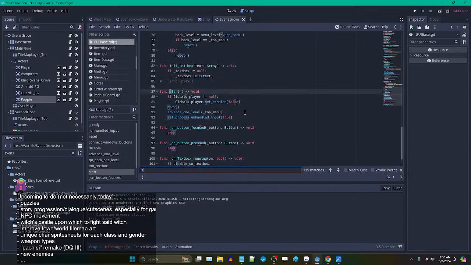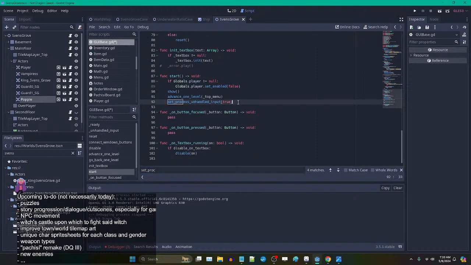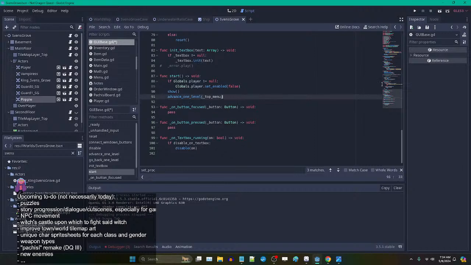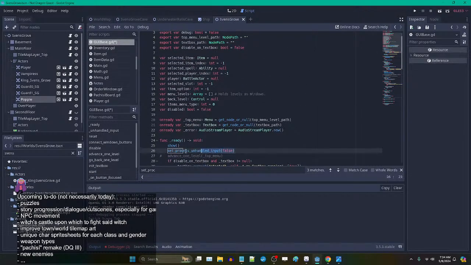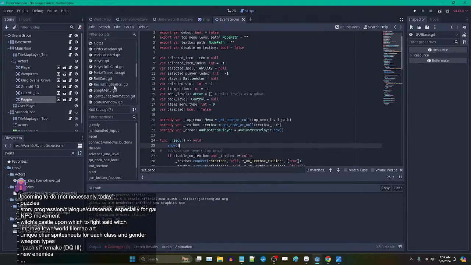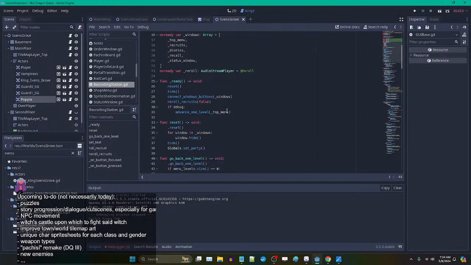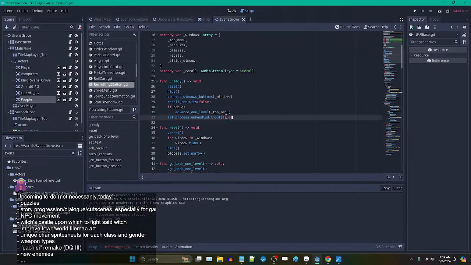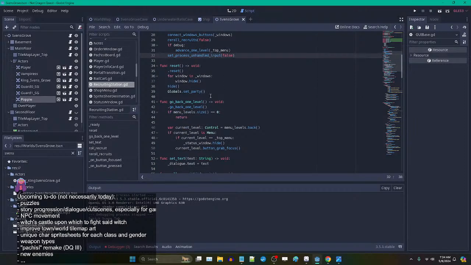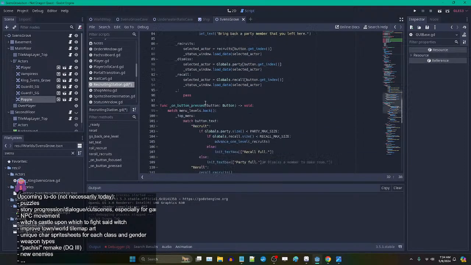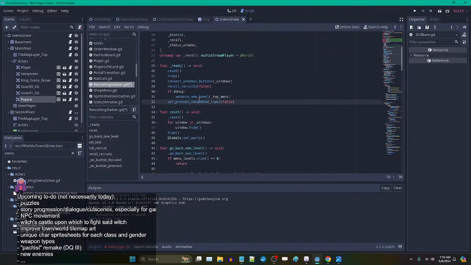Yeah, I don't want to do this in here. It's going to be specifically in the recruiting station. Reset, hide, connect, reroll, if debug, do false, and I think we're going to override start.